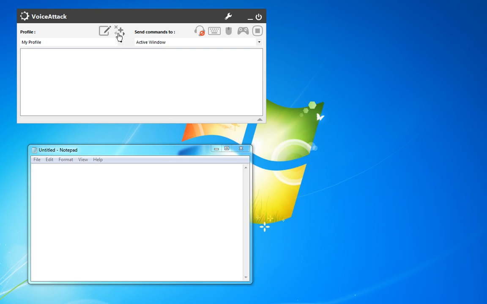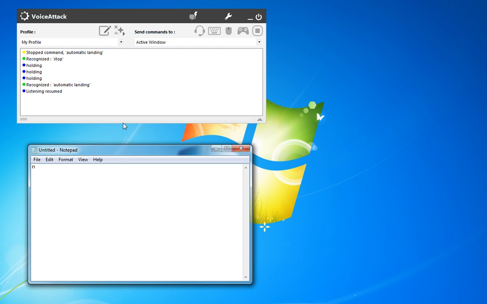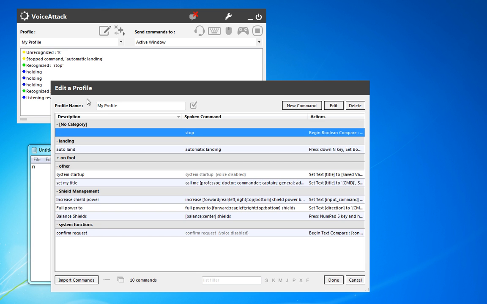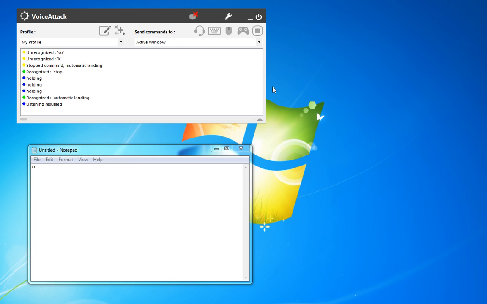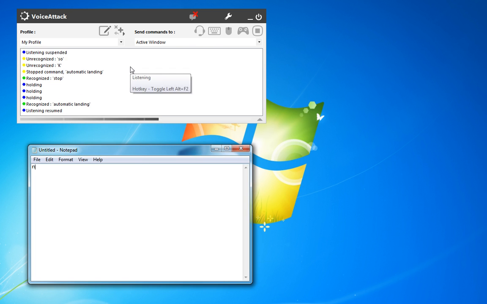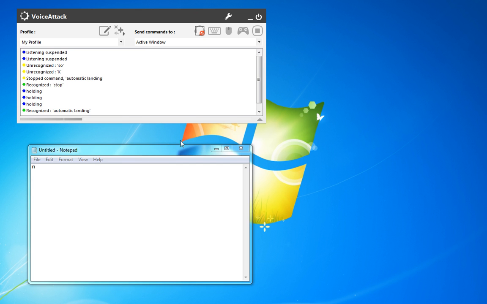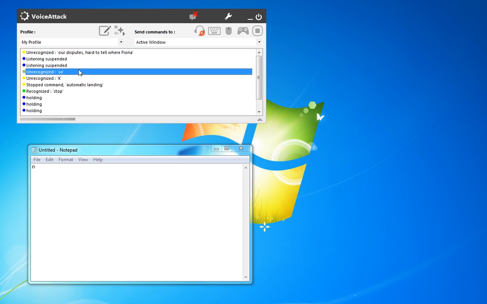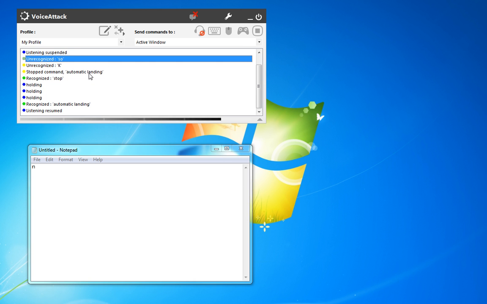So let's give it a try. Automatic landing. Stop. Okay, so looks like that worked. It's kind of hard to tell without the system showing us all the keys that are being pressed, but that should hopefully work.